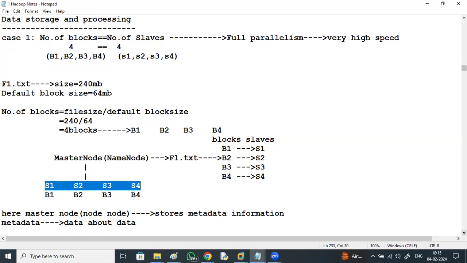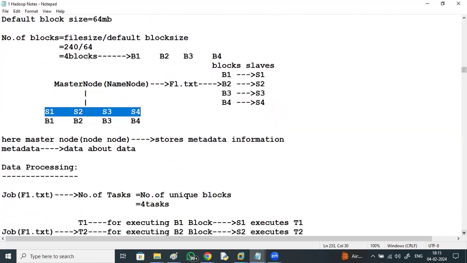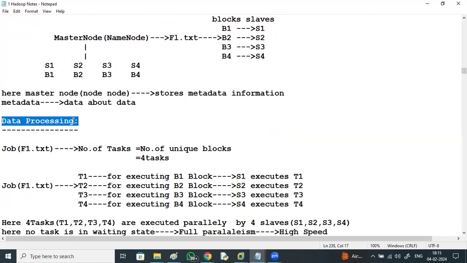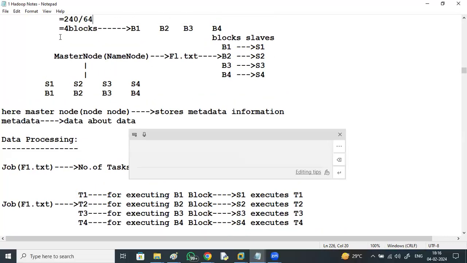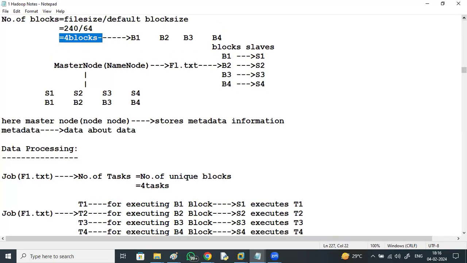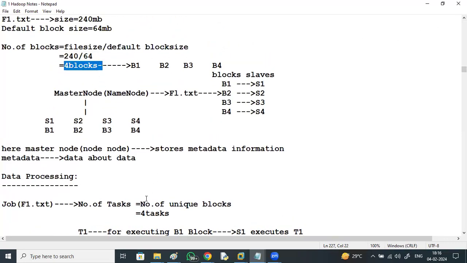Now, data processing. Observe this. Your job is to process this file f1.txt. The job will be divided into tasks. Into how many tasks? In Hadoop, the number of tasks always depends on the number of unique blocks. How many unique blocks here? 4 blocks, so the file is divided into 4 blocks, that's why 4 tasks.